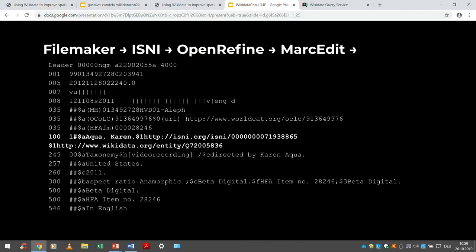A library presentation wouldn't be complete without a MARC record. Here you can see the record for Karen Aqua's taxonomy film, where her ISNI and Wikidata Q number have been added to the 100 field. The ISNIs and Wikidata Q numbers that have been created can then be batch added back into MARC records via MarcEdit. You might be asking why I'm showing you this ugly MARC record instead of some beautiful linked data statements, and that's because our libraries will be working in a hybrid environment for some time. Our library catalog still relies on MARC records, so by adding in these URIs, we can try to take advantage of linked data while our systems still use MARC.